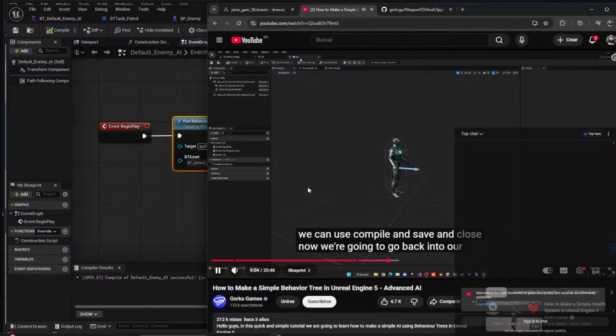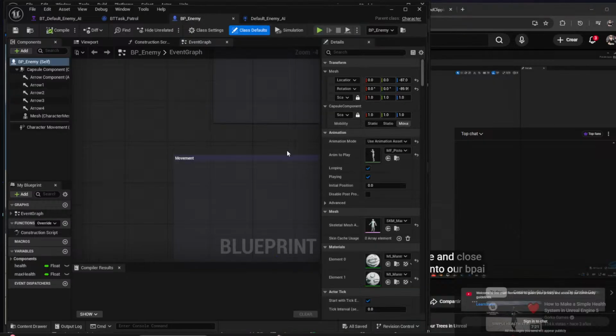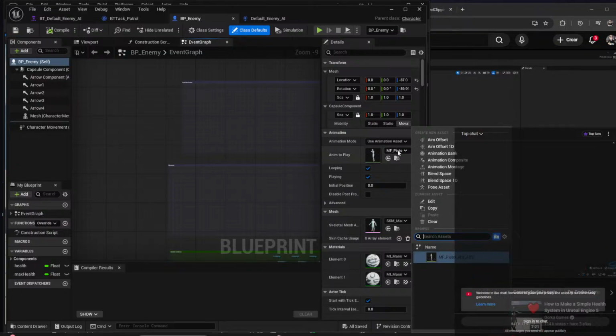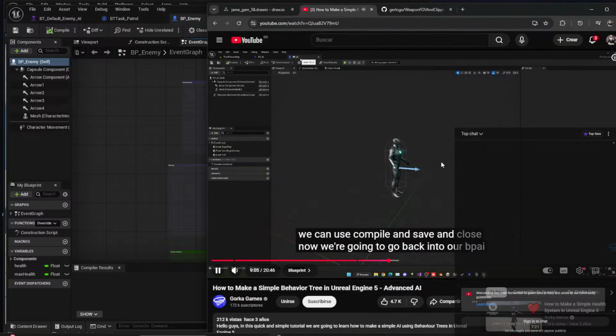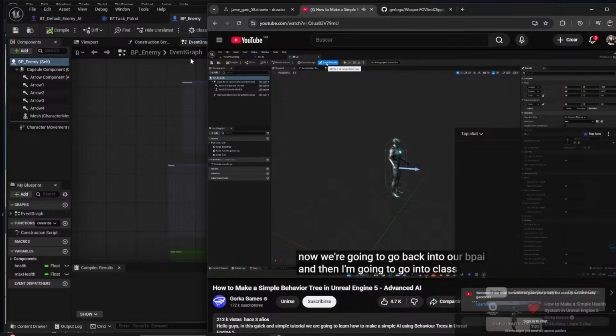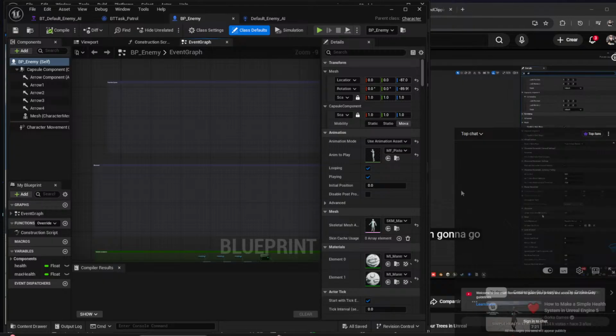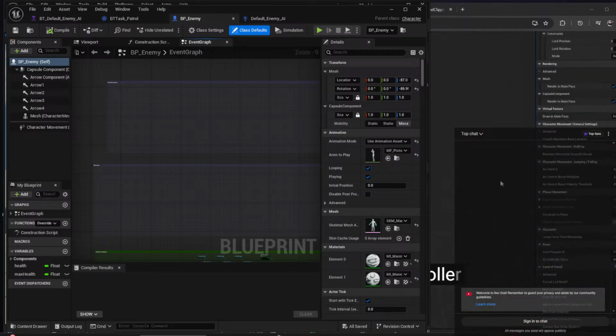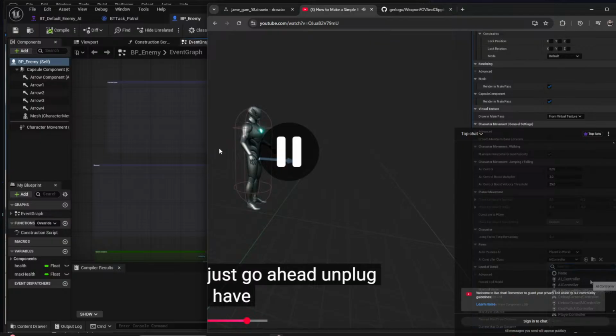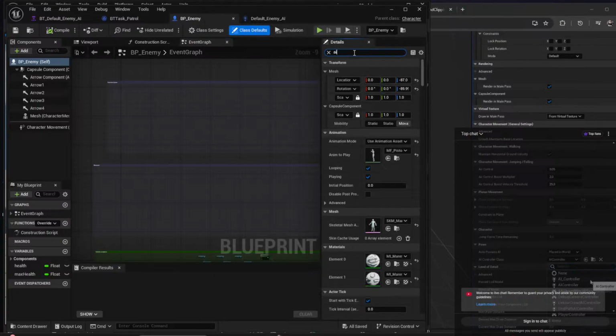Now we're gonna go back into our BPA. It already has an animation that's playing, but yeah, I'd like to make my own eventually. AI, and then I'm gonna go into class defaults and search for AI. I'm gonna go down, and you can see the AI controller class. Well, we'll just go ahead and plug the one that we have just. All right, so AI.